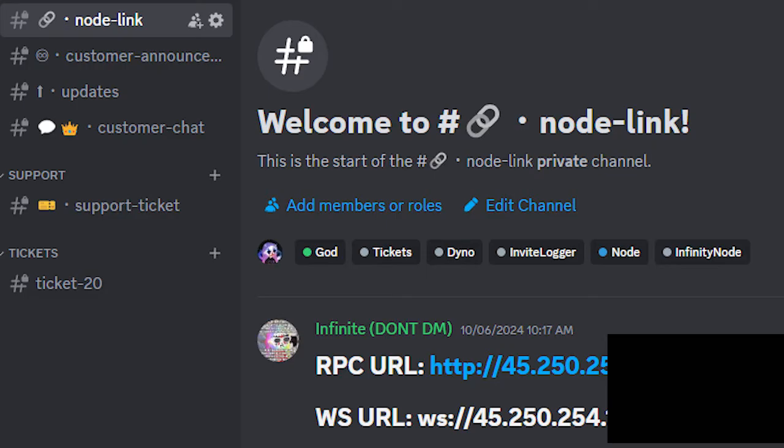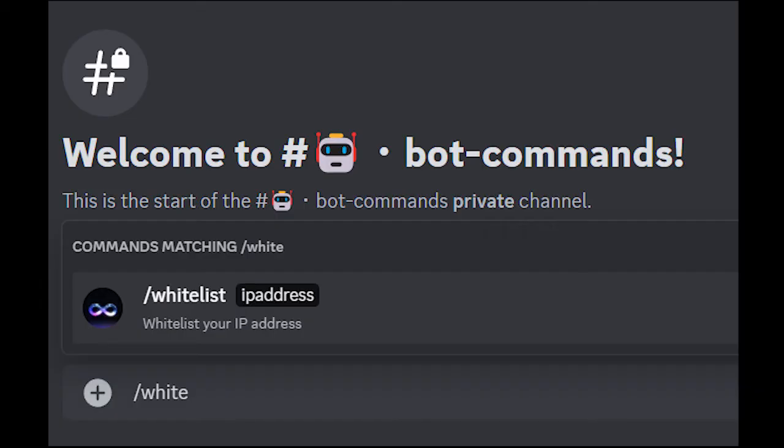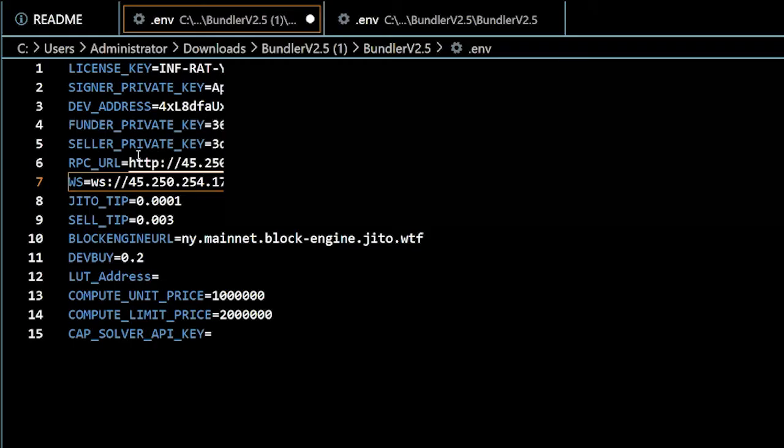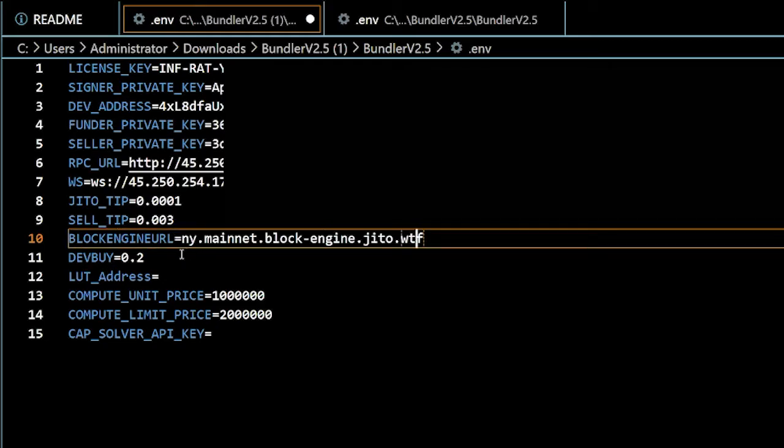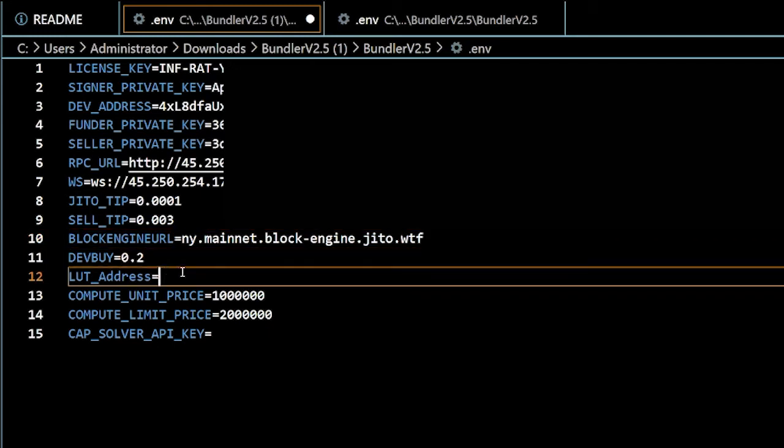Now, for whichever RPC provider you're using, you need to get their RPC URL and WS URL. We're going to be using Infinity Node, and for every RPC, you need to whitelist your IP in order to use it. After inputting our RPC URL and WS, we are going to leave the Jito tip and sell tip the same. We are going to choose a block engine URL closest to our machine. We are going to leave the dev buy as 0.2 and leave lookup table address blank, and we are not going to change compute unit or compute limit price.